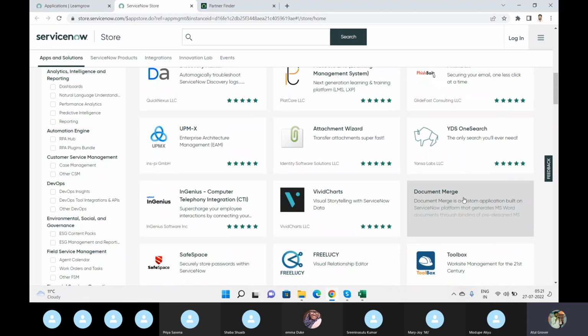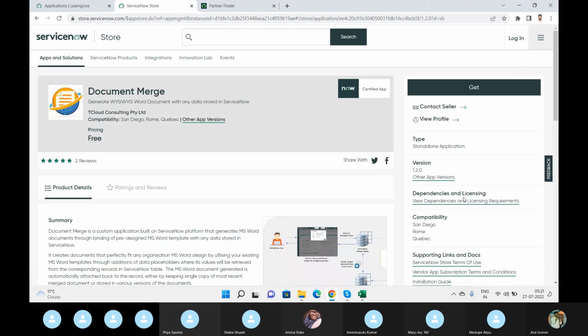Let's say I want to go for the document merge. Who created it? It is a ServiceNow certified app. It means ServiceNow as a company checked the code and found it to be as per the standards. Anybody know what this means? WYSIWYG. Very old term, I remember it immediately.